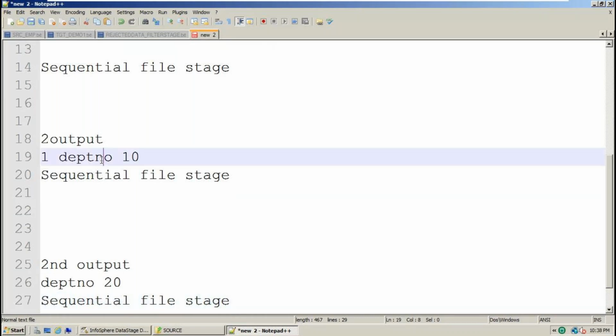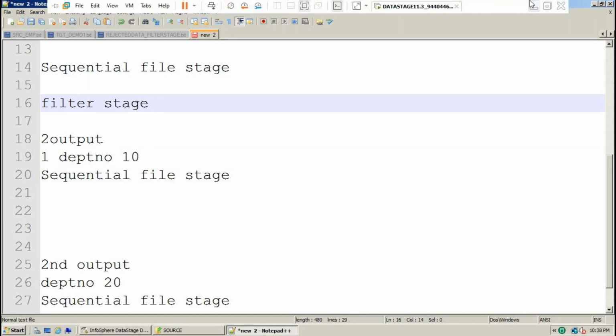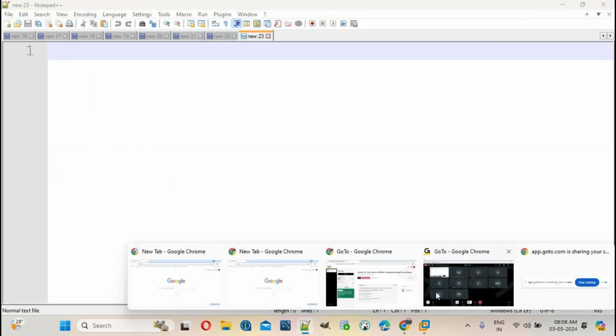In between I want to write the condition, right? DEPT number 10, DEPT number 20. For that case we have to use the filter stage. By using the filter stage, I can write some condition. Okay, this is my requirement. I have one file and I want to generate two outputs. One output for DEPT number 10 records, second output I want to load 20 records. Is my requirement clear everybody? Any questions on the requirement?